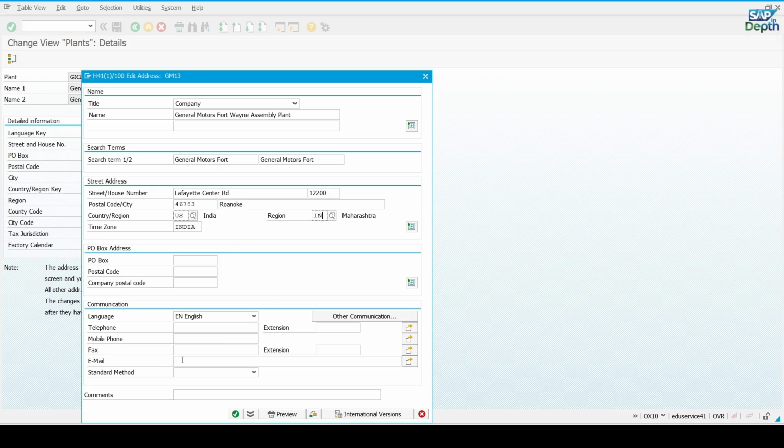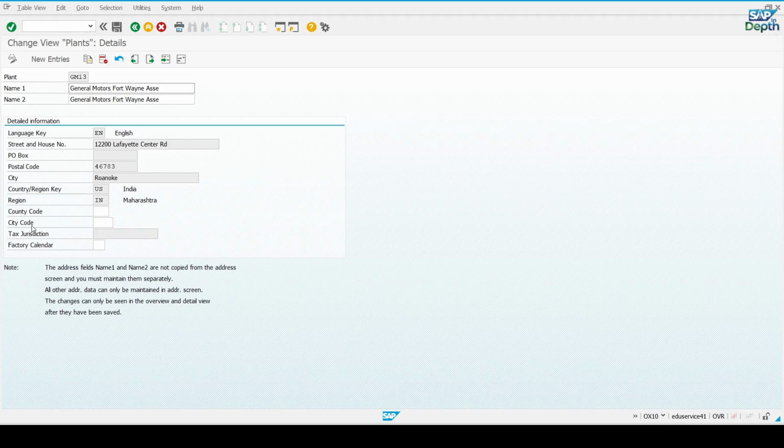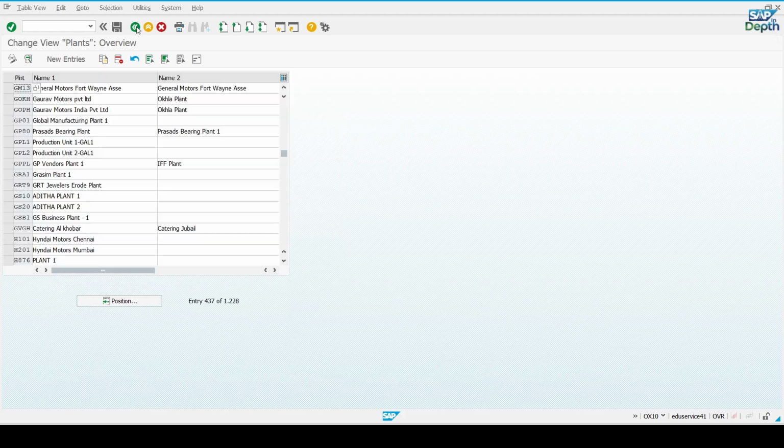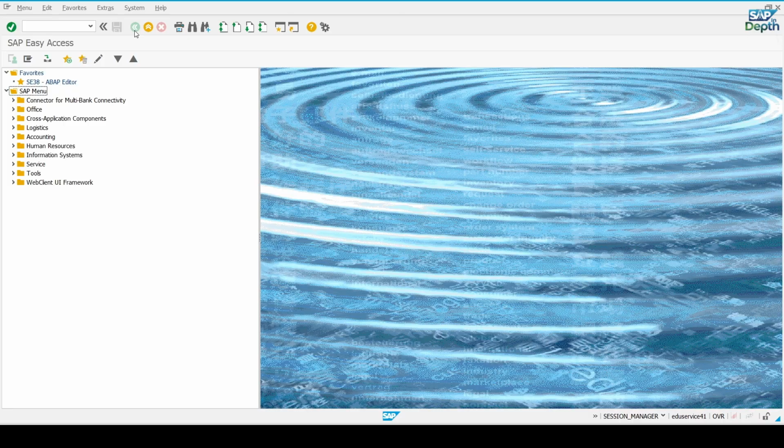Again email address plant at the rate gm.com. This information you will get from the business. Okay, factory calendar US. Okay, and save. Go back. Okay, now we will check data in the table.